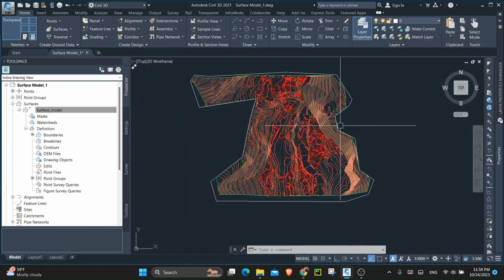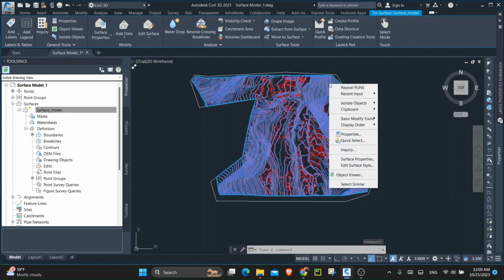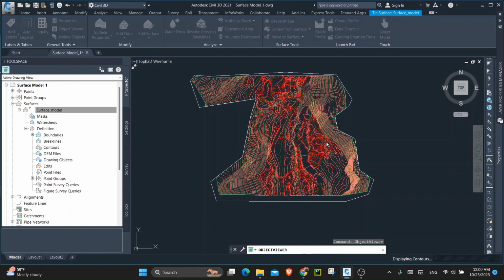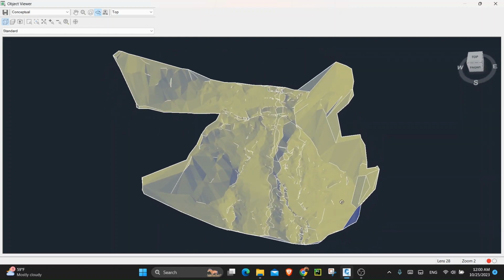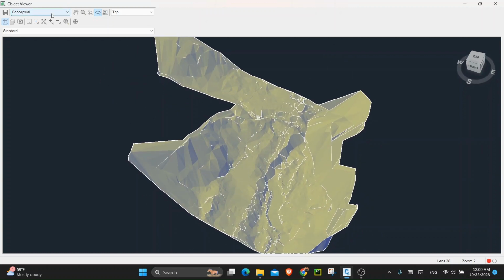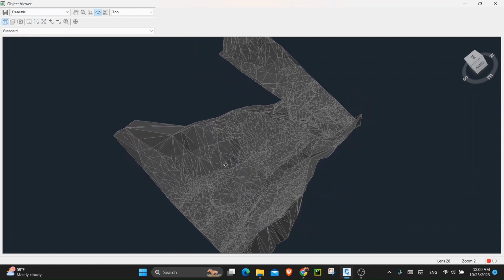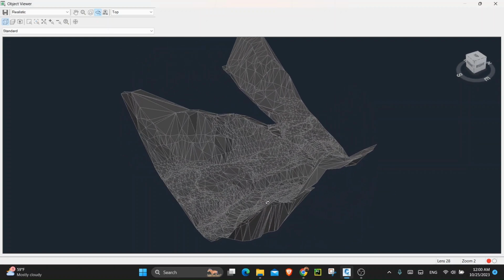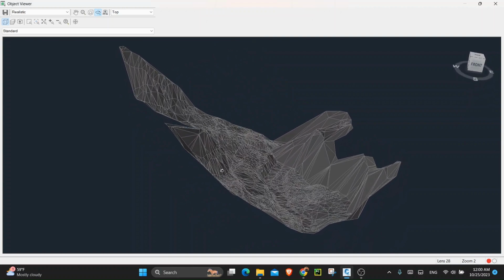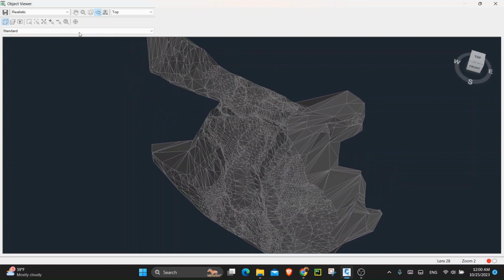To view the surface or to visualize the surface, select the surface and right click and select object viewer. So in the object viewer, we can visualize the surface by rotating the model and selecting the desired view type. So let's see it in the realistic view. So you can see that the surface is created and we can visualize the nature of the ground using the object viewer.